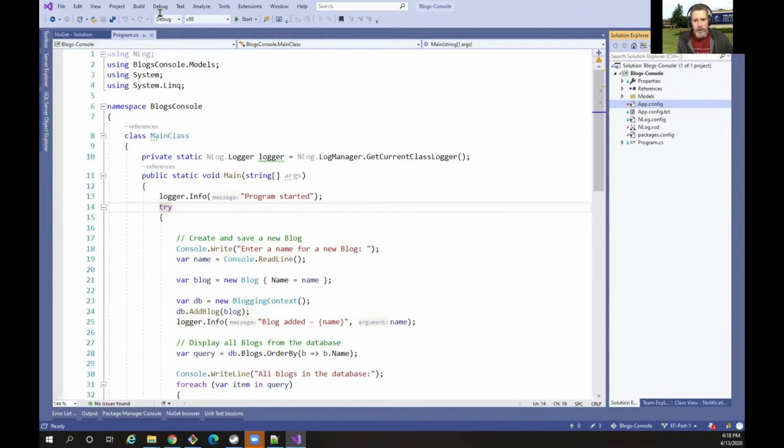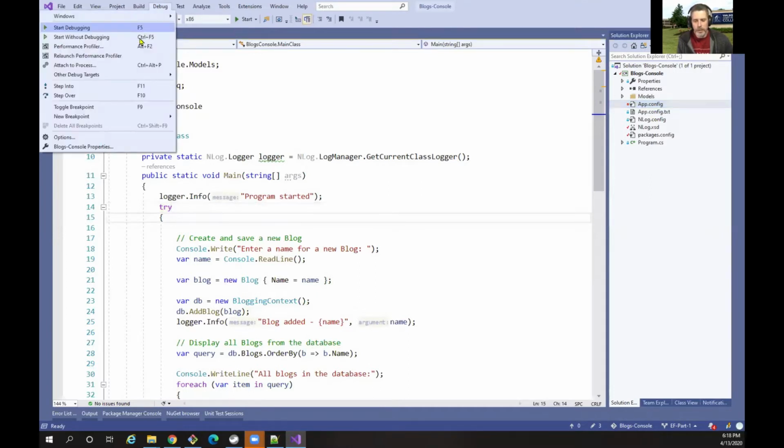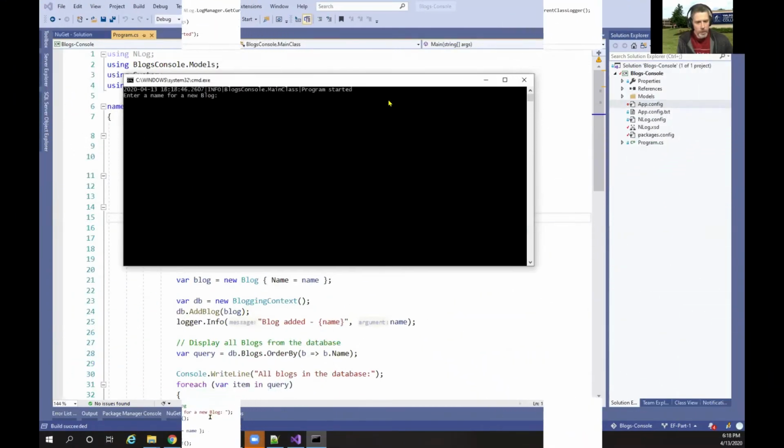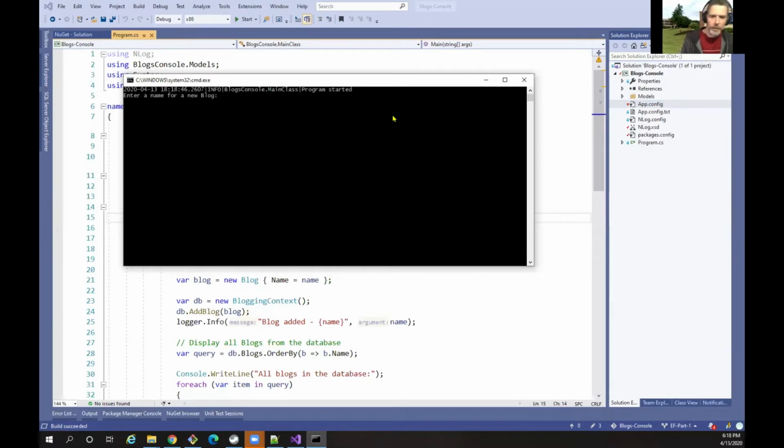Okay, so at this point now, if we take a look at the application and we just say debug, let's just start without debugging, everything should be fine. We should see our console output window come up and everything should be good. And so we get our console output window. So there we go. Everything's good. So I'm just going to close this down because we're not going to play with this.